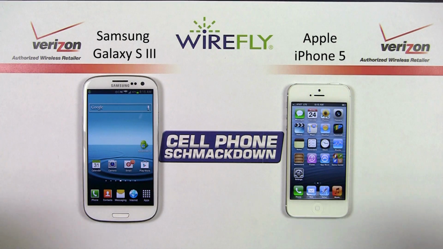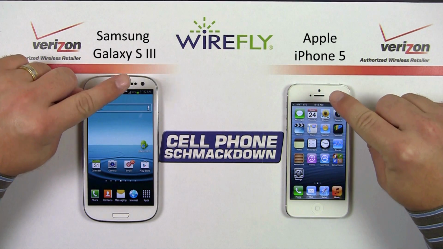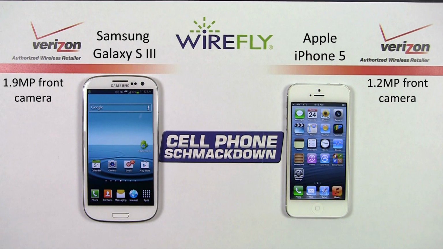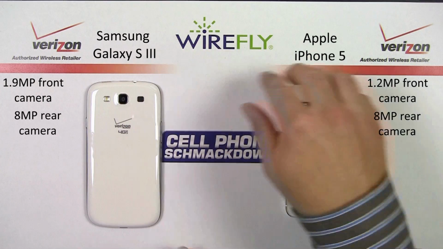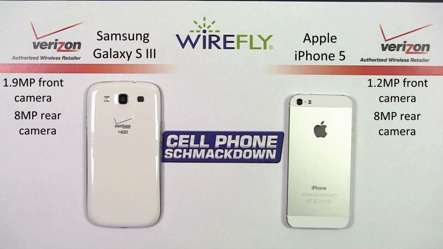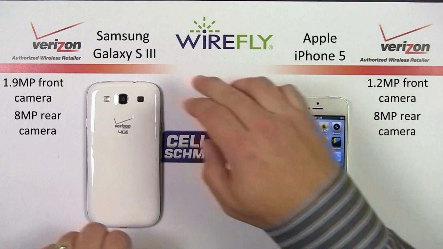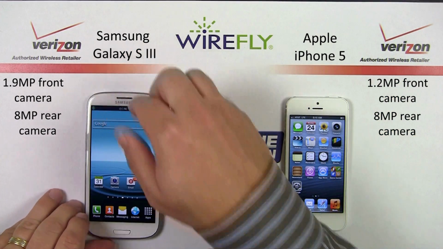Now looking at both phones, they both have front-facing cameras. They have a 1.9 megapixel front-facing camera on the Galaxy S3 versus the 1.2 megapixel front-facing camera on the iPhone 5. They both have 8 megapixel rear-facing cameras with LED flash that will also take video in true high definition. They both record in 1080p high definition at 30 frames per second.